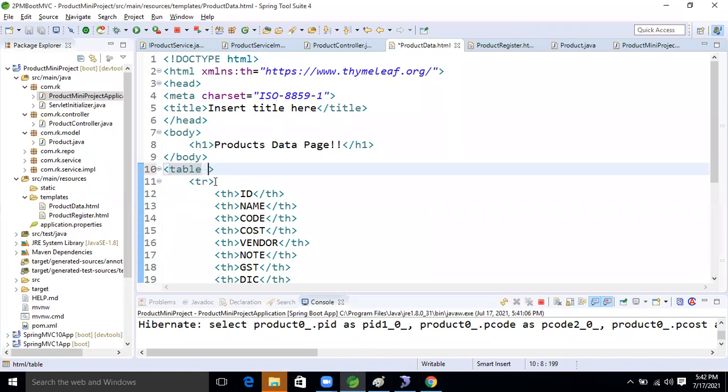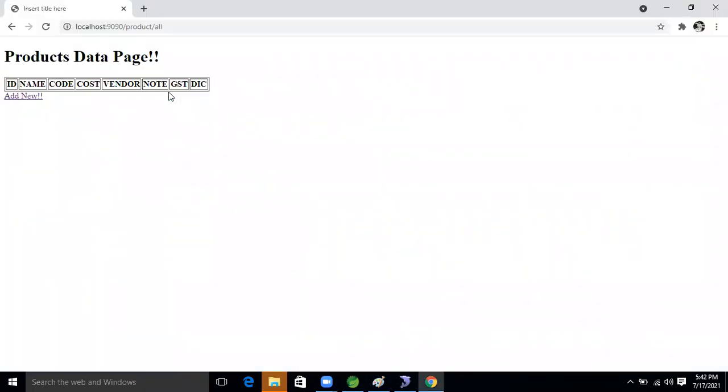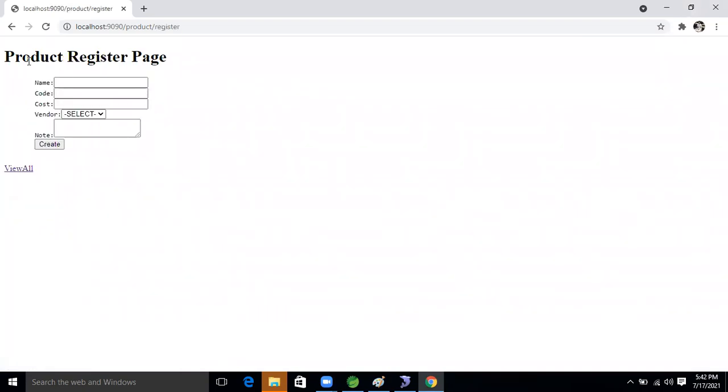In the table, give border 1. Now come to our browser and just refresh it. Now the border came, right? There is no data still. So now click on the new button. We are getting the product register form. Here I'm giving mobile, cost 20 rupees. Sorry, the code I'm giving something, RV123.